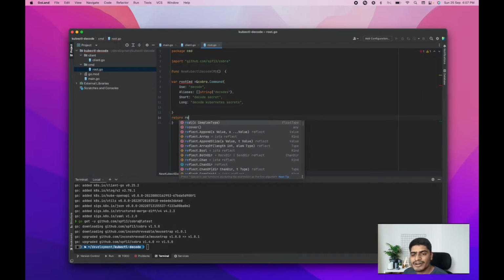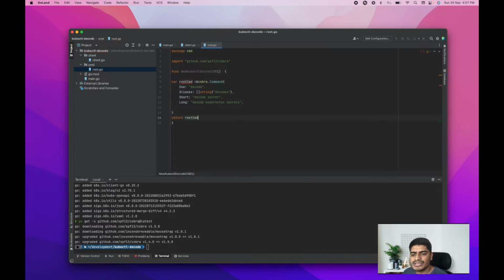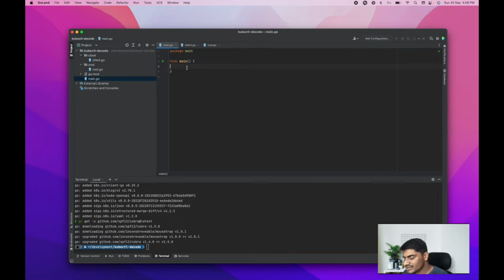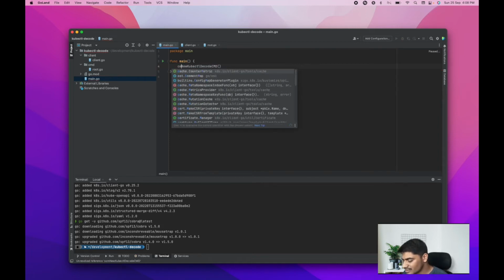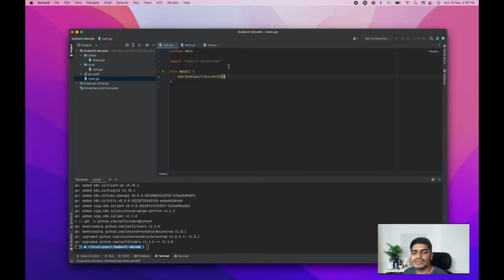And I can just simply return this as well. So I can just simply return root CMD. Let me put the return flag here, and then we can just call this from the main. So let me just call this function, and again this should be coming from CMD package. So this looks fine, and now it basically returns us the error as well.